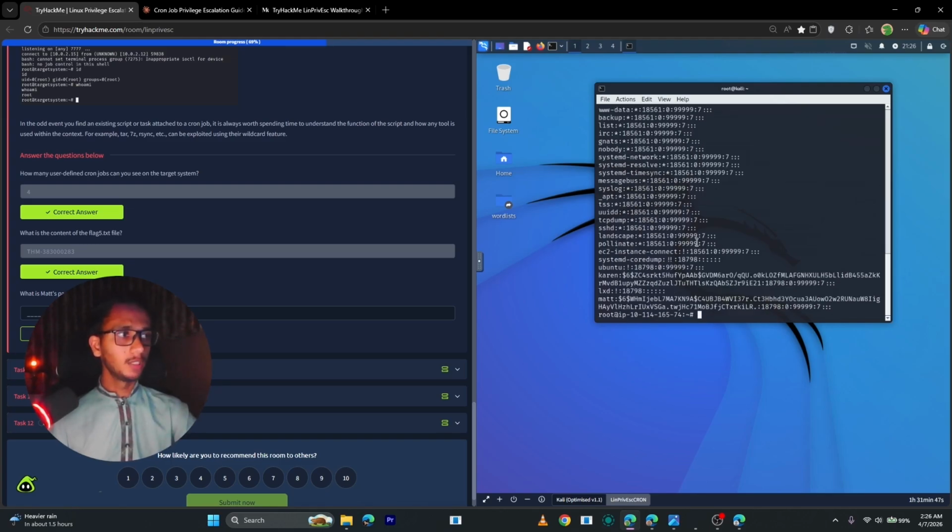Actually, we need to copy the shadow file and then transfer it to our Kali Linux, because this is just the shell of the other machine, not the exact file. Okay, perfect. We have got the stuff over here.